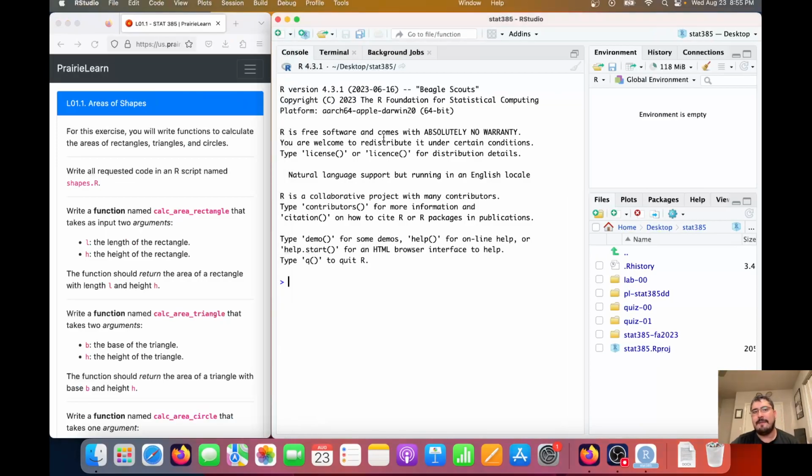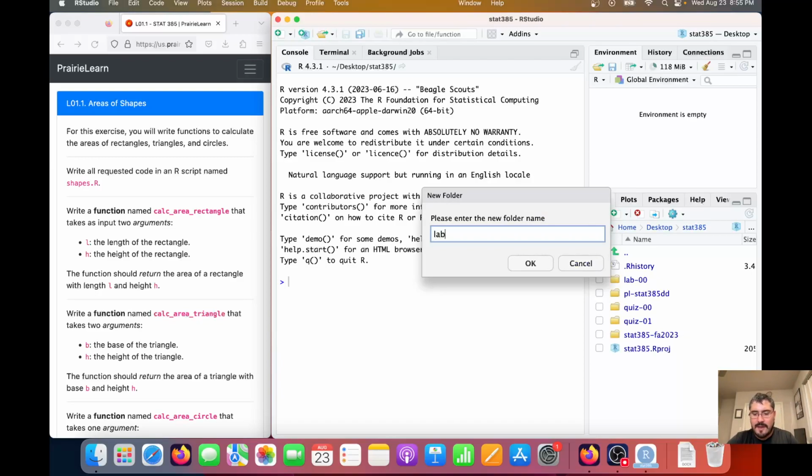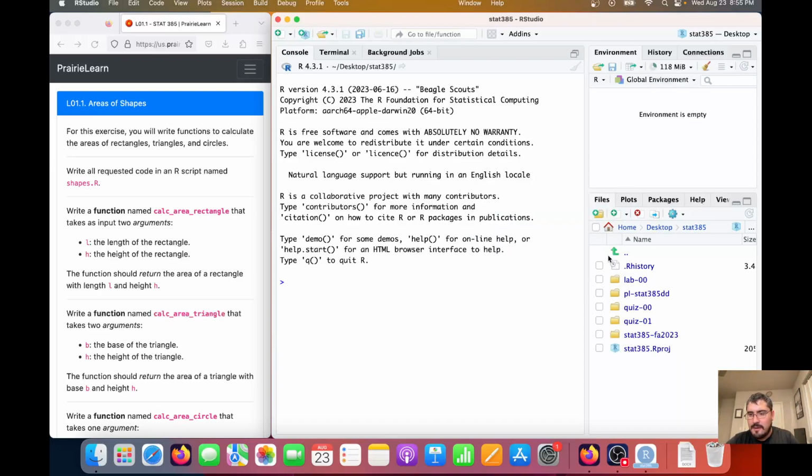I have RStudio up on the side here, and I am in the Stat385 R project, and you can of course see some of the folders that we had last time. These are just things that exist on my computer that are course details, or things necessary for creating the course web page, so you won't necessarily see this stuff. I'm going to create a new folder, lab 01. Did that work? Okay, good. And I'm going to go in here.